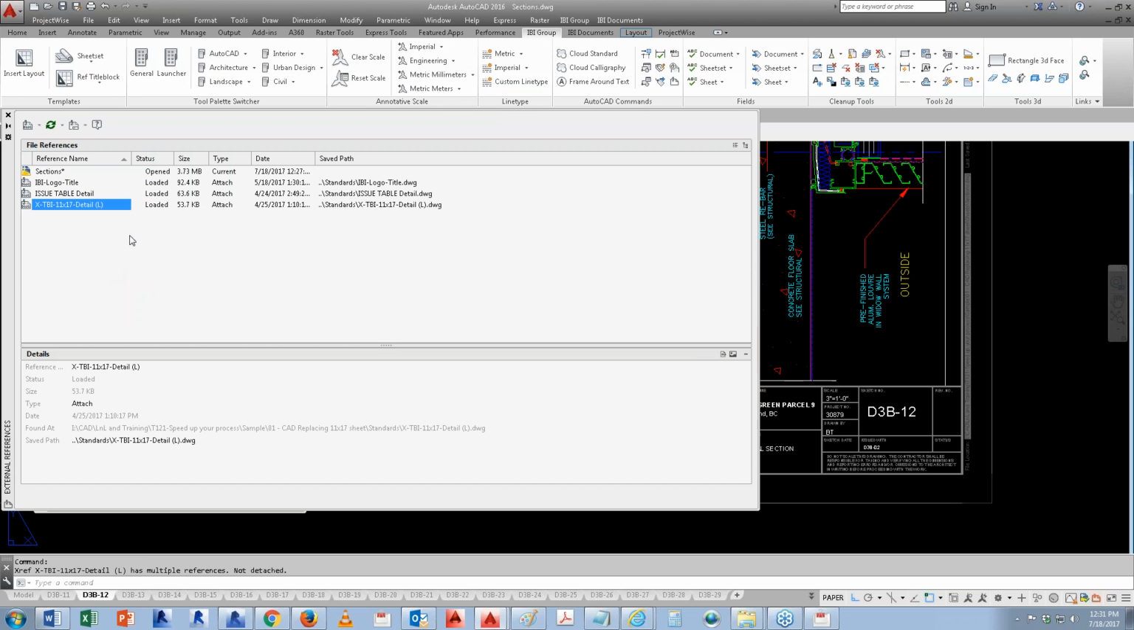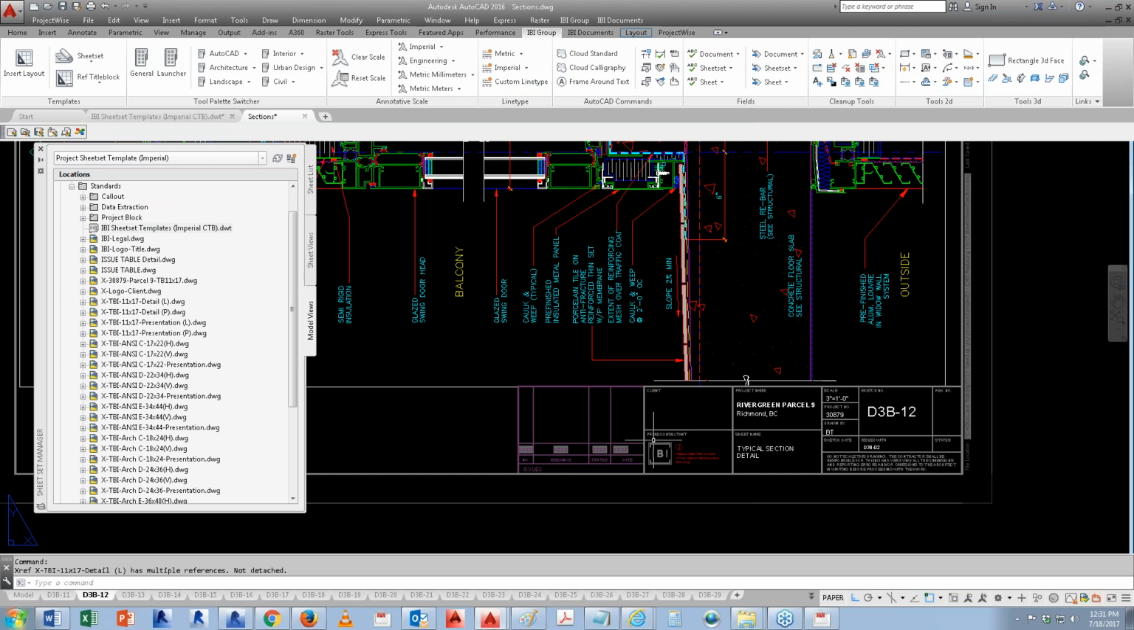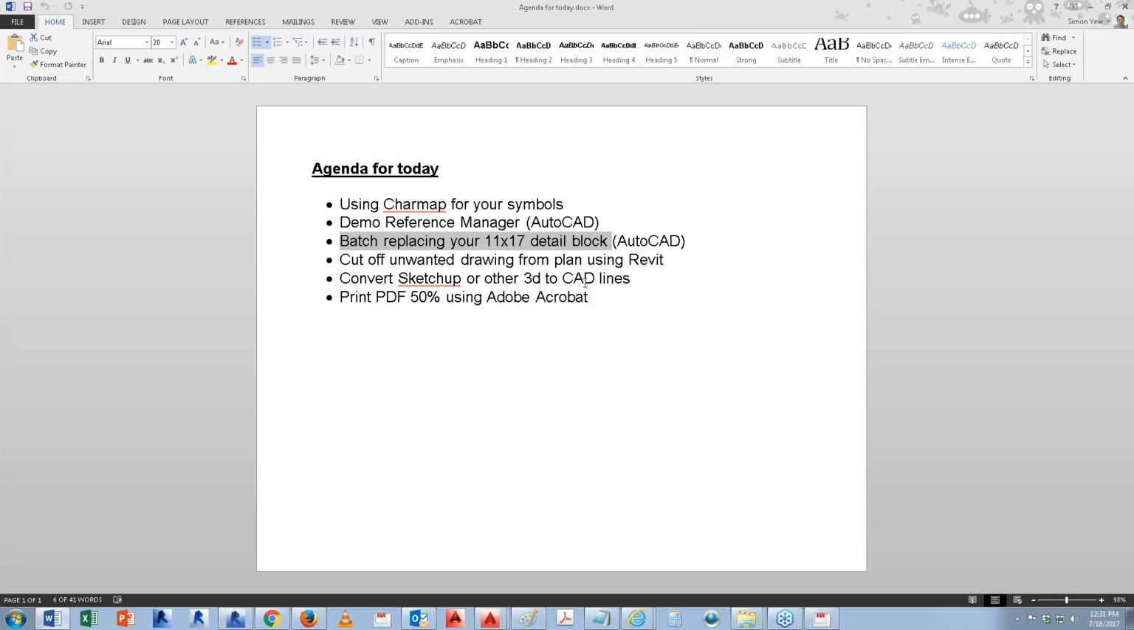Because if AutoCAD has multiple layouts and multiple tabs, it will not let you do it until you delete it. So my suggestion is to just bind it first, delete the block, and then replace it with the other stuff. Okay? Simple stuff. All right, that's that.